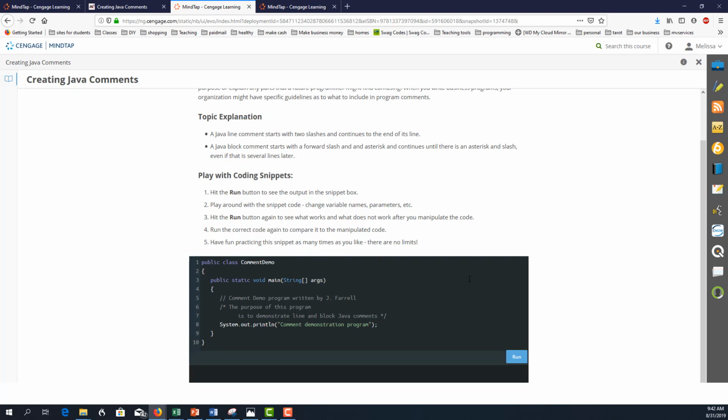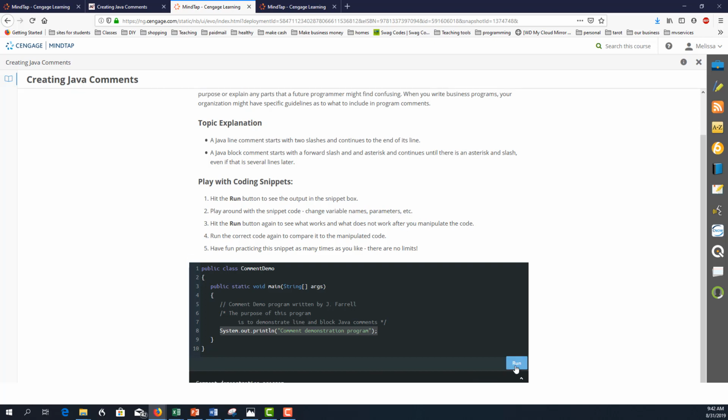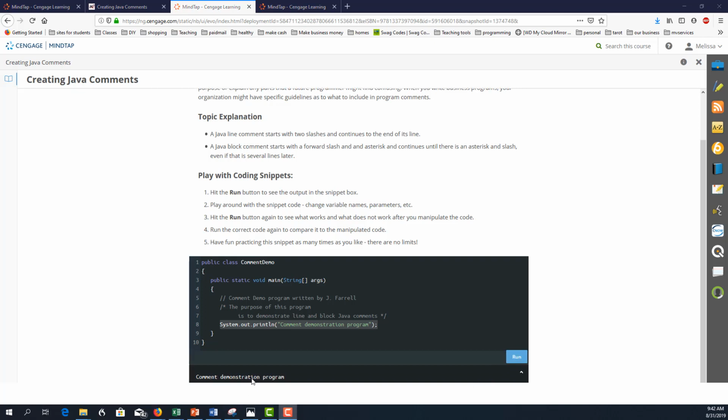There are no limits. So you can just go in here and change this code. You can do whatever. This is a comment line, okay? And then this is a block comment. So you've got your examples right here of what it's talking about as far as the comments go. And then we're using the System.out.println, so we're going to send to the screen the comment demonstration program. Even without any changes, you can click on this and click run and see what it does. And down here at the bottom is where you're going to see the output, comment demonstration program.